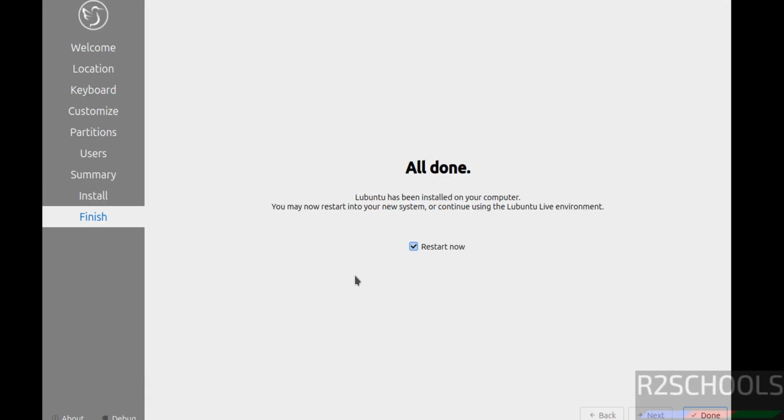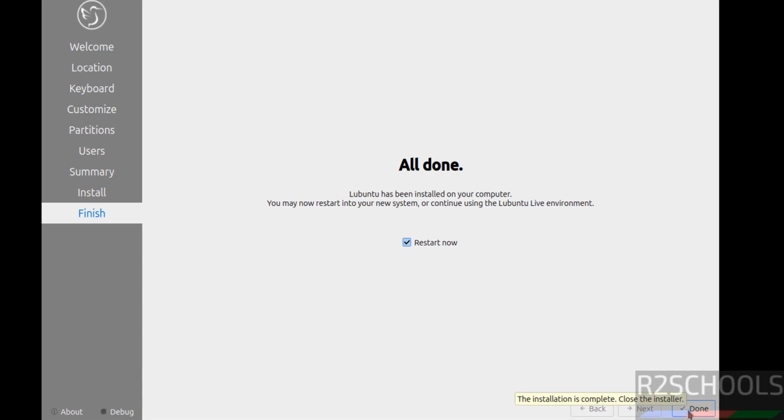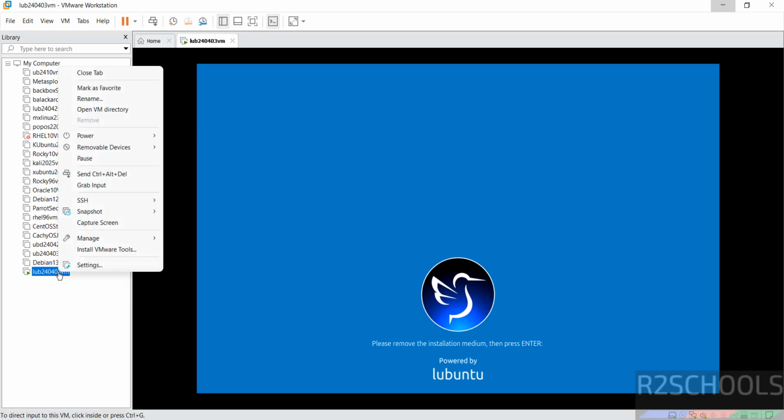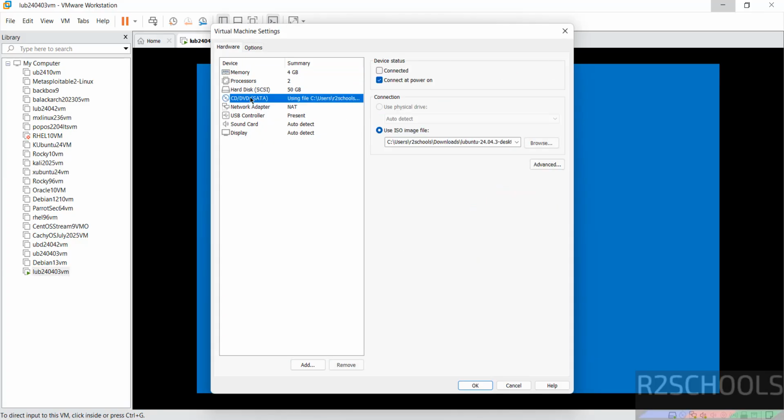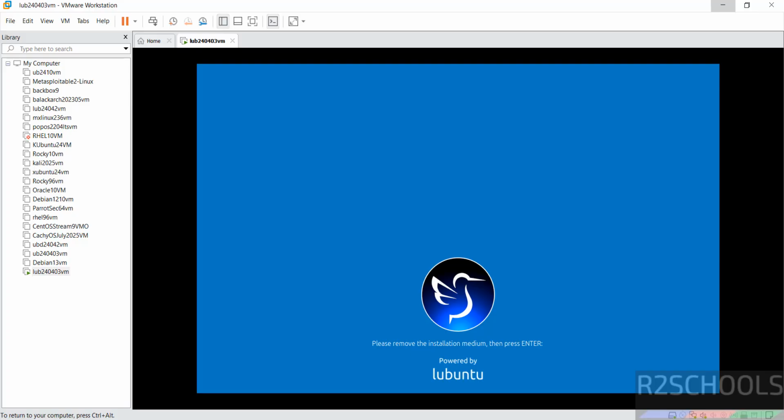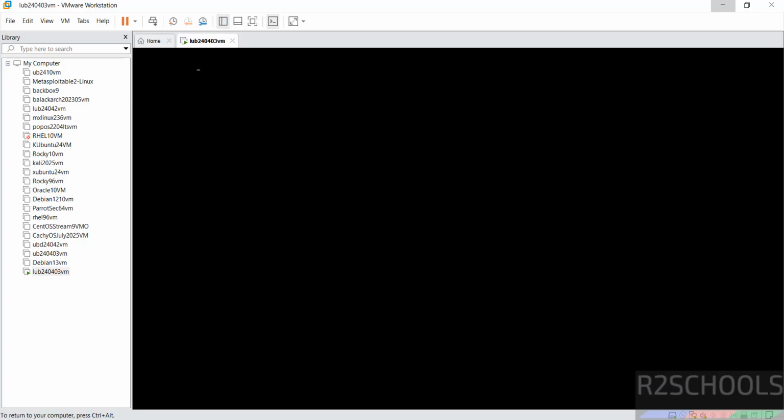See, installation is completed. Now we have to keep the checkbox, that is restart now, and click on done. See the message, please remove the installation medium, then press enter. So right click on this virtual machine, go to settings, then go to CD/DVD, then unselect the checkboxes. We have to unselect it, then click on OK, then click on this virtual machine and hit enter to reboot the Lubuntu 24.04.3 LTS version.